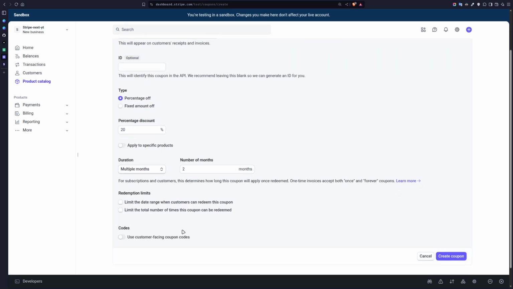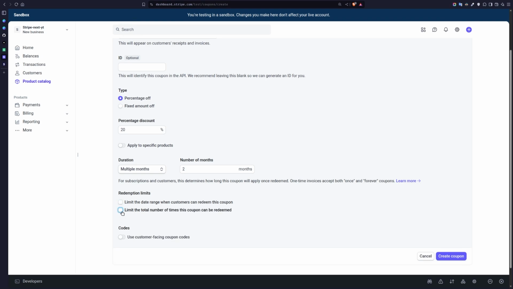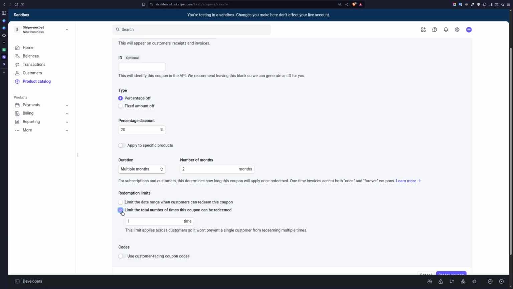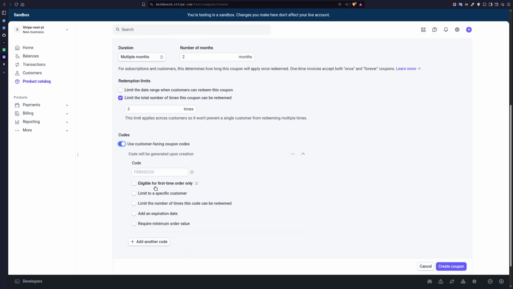Then you have redemption limit. So you can just limit the range when coupons can be redeemed, or you can limit the number of times this coupon can be redeemed. Let's add 3, and then you can add your code. By default, Stripe will create a code for you, but you can add your own. Let's say I will add summer 10.